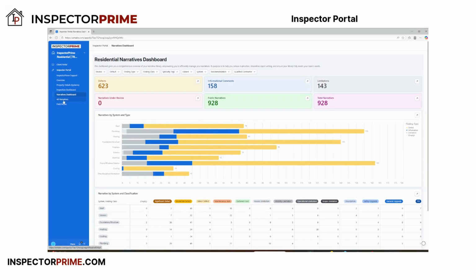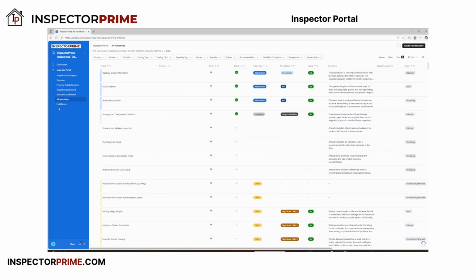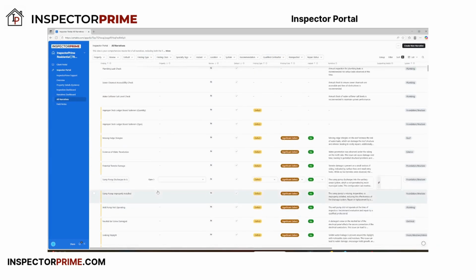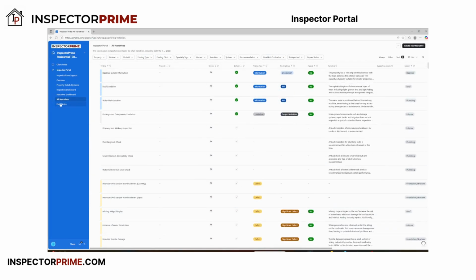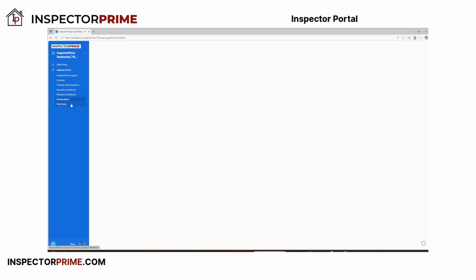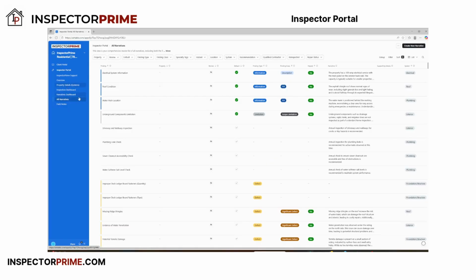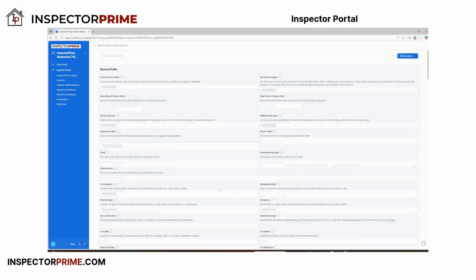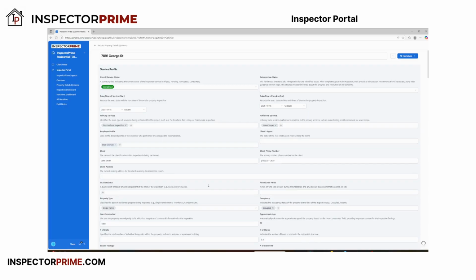The system is yours. And then we have our all narratives section, which is the actual catalog of all the different narratives. We're not going to talk about field notes here. That's for a different video as well. So we'll just stick with this. Okay, so now let's pretend you are on site ready to conduct your inspection. How do you do it?